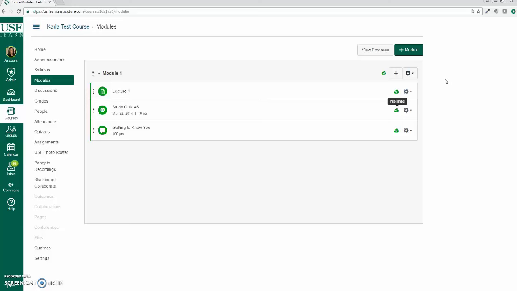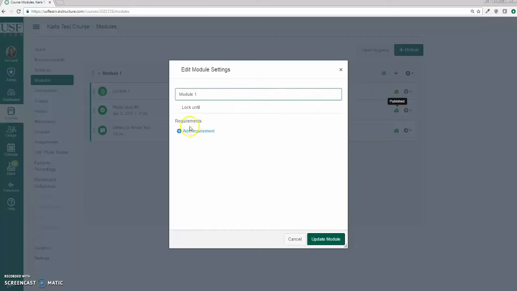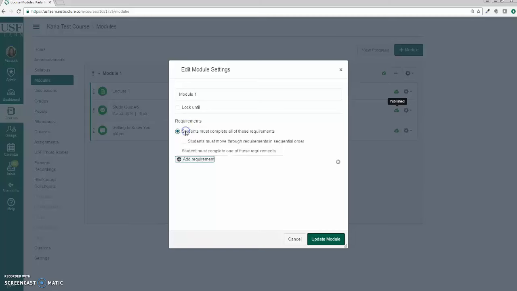I'll first need to set up a requirement for the module that all of the items need to be completed. This will then allow me to see if the students have completed the items, and it will also check it off for the students when they complete the items. So I'm going to come up here to the module settings, and I'm going to click on edit, and I'm going to add a requirement.